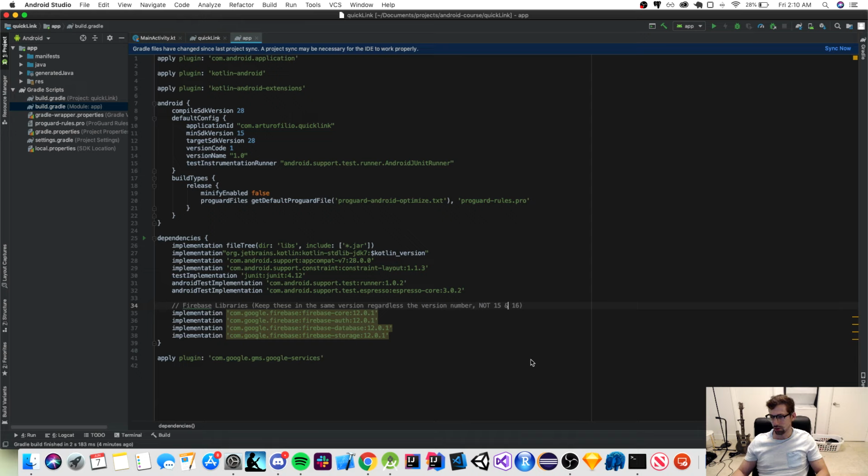So not 15 and 16. I don't know if this is explicit, maybe not, but let me explain it. Basically, what I mean with this is that you don't want to have like 12 and 13 or 12 and 14. You want them to be all 12.0.1 just to show.